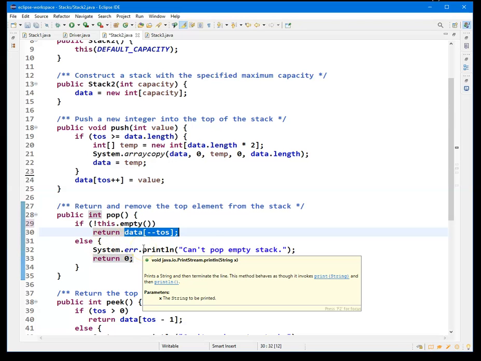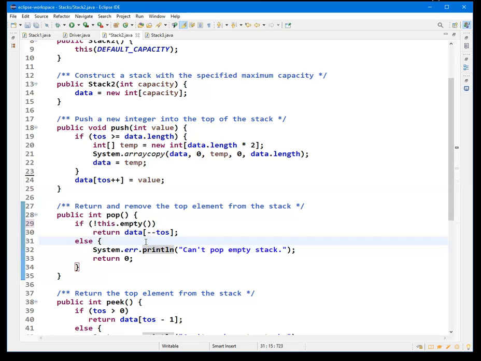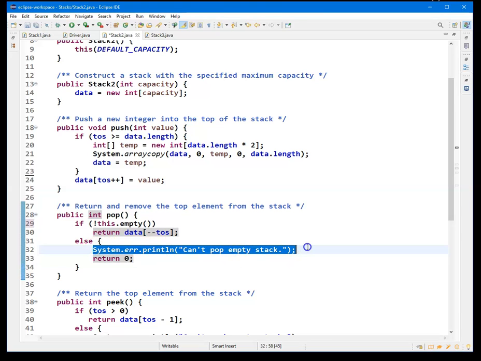If we knew about throwing exceptions, when we get to that point, I would probably throw an exception instead of doing this. The problem with this is I'm outputting an error message, but you need to return a value, because otherwise you're going to get a compiler error saying that there's a path that doesn't return a value. So I have to return something, so I return 0. I don't like the idea of returning anything, but at least my output will have this "can't pop empty stack" message, so I can investigate why that's happening. We'll look at exceptions later.